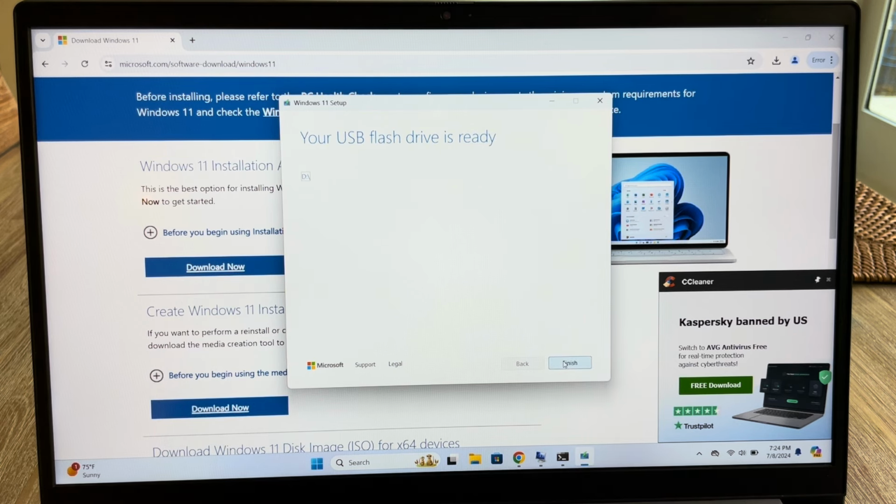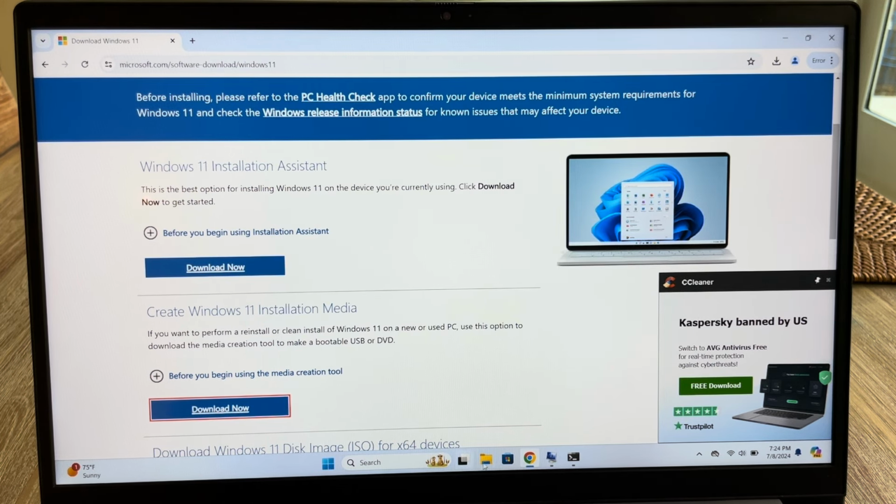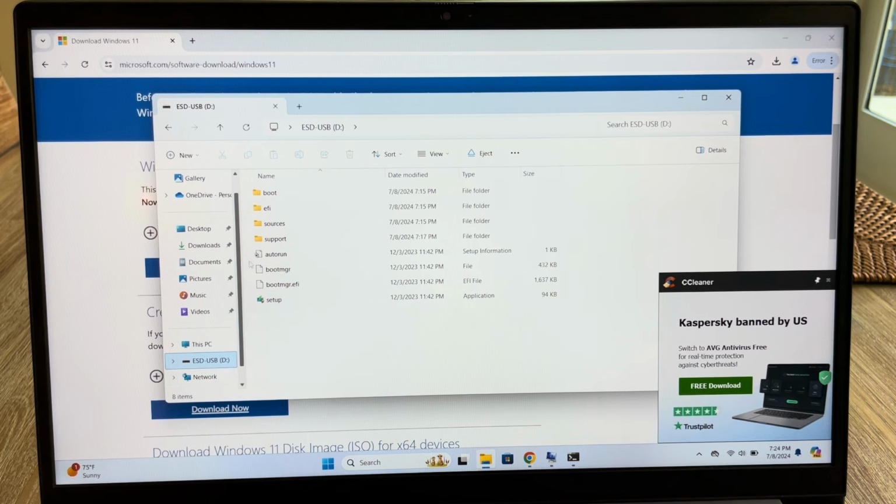Alright, so the USB flash drive is ready. We'll click finish. Now we're gonna just take a look at it. So it's going to be the USB in the D drive, and this is what you should have in your installation media that we just created. Alright, so now that that's complete, we want to insert the USB drive in the PC we want to install Windows on, and restart that PC and enter the boot menu. Okay, so I'll show you how to do that next.